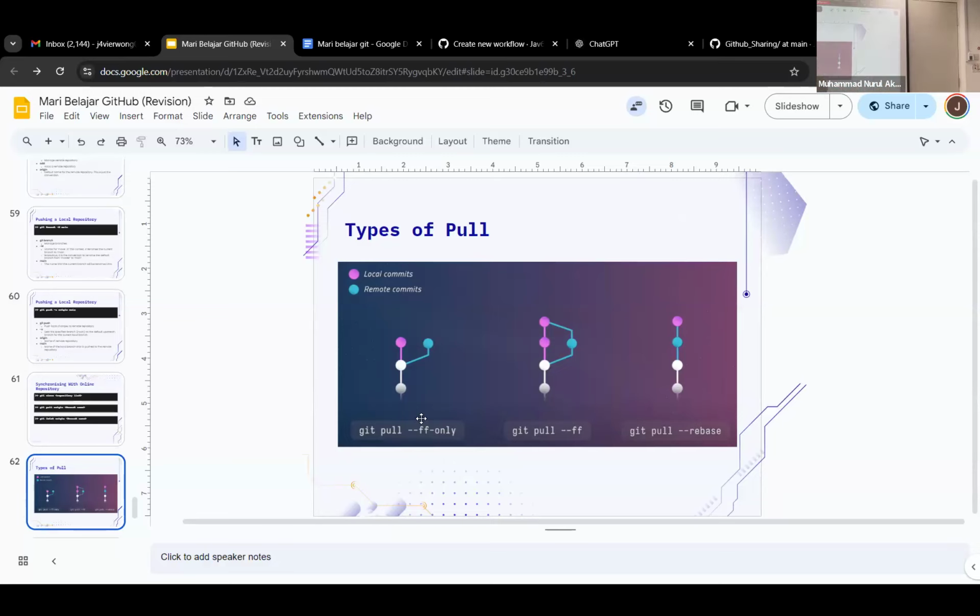First is pull FF only, which is just fetch, because you can see you don't merge anything. You only let it branch. Then there's pull FF, where you fetch, then you merge your feature 3 and feature 4 into another node. And also rebase, where you put feature 4 before feature 3, as you can see here. Any questions?